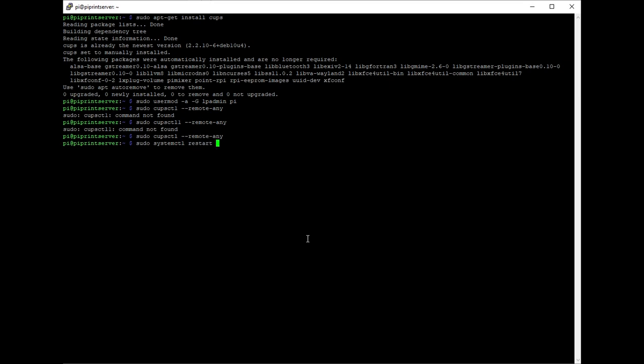Next, I obtained the local IP address of the Raspberry Pi by entering hostname -I and discovered it was 192.168.1.101. Remember that number. I'll use it later when I add my printer into CUPS.